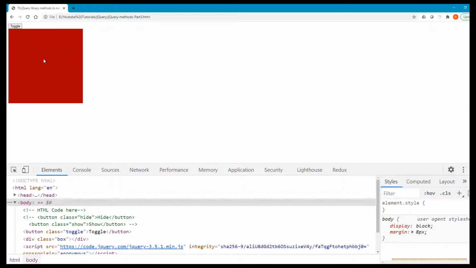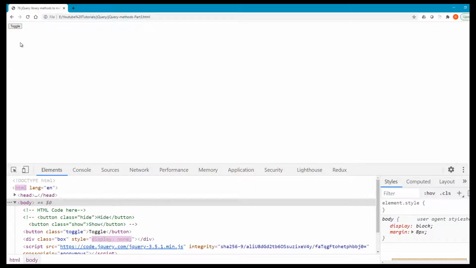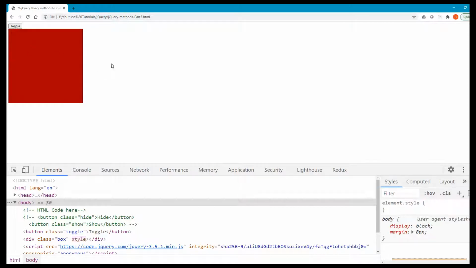Since the div tag is already visible here, if I click toggle, it will check the state. It is visible, so it will hide it. And if it is hidden and I toggle, it will come back again.